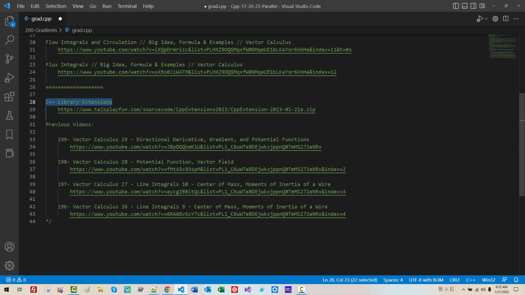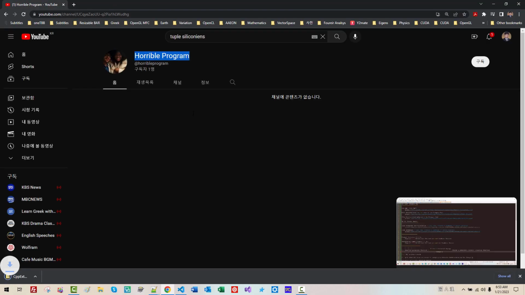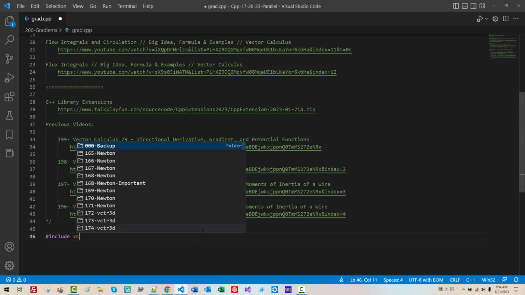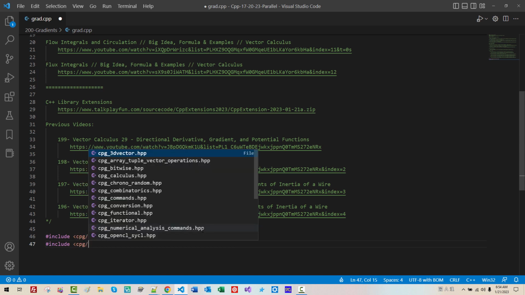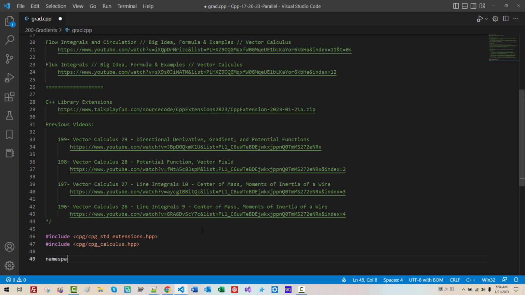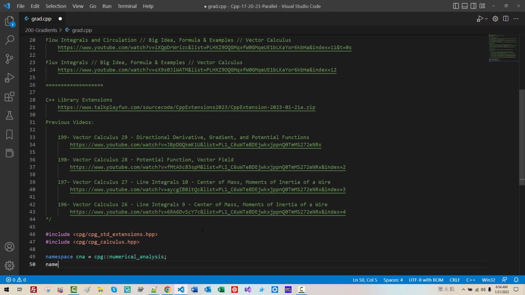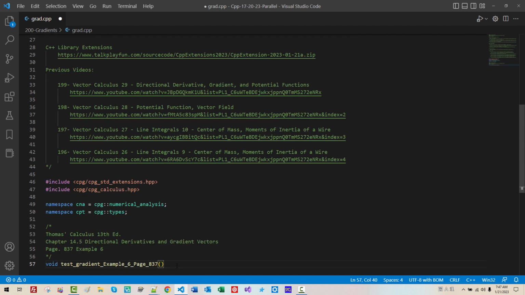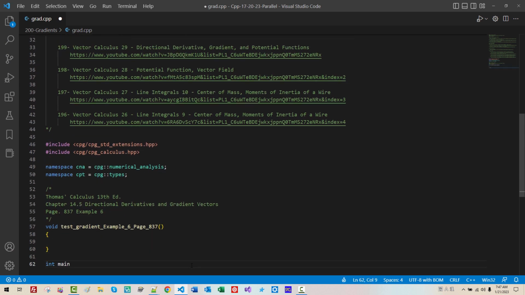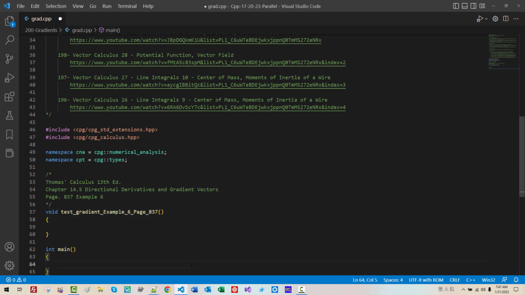Also, you need to download the C++ library extensions by control-clicking this link. Now, include the CPG SED extensions. Include CPG calculus, namespace CNA, CPG numerical analysis, namespace CPT types. If you have such a squiggle, it should be resolved properly. I would copy and paste these things into main, copy this function name, and paste it in function main.